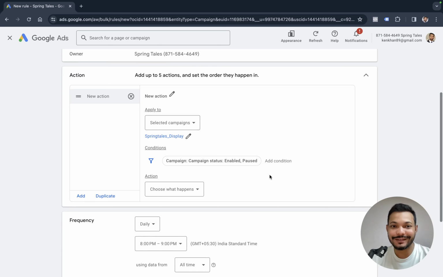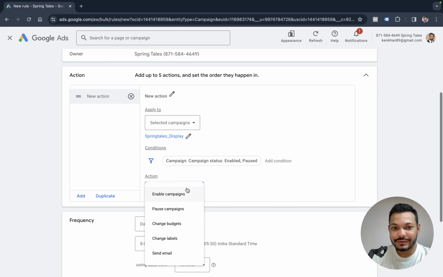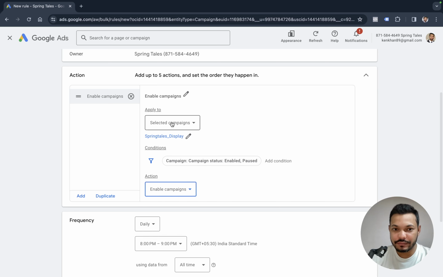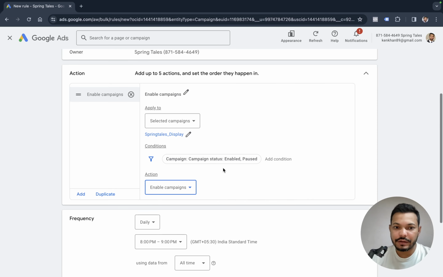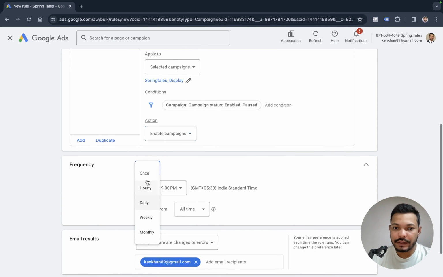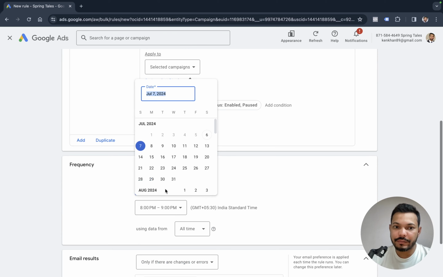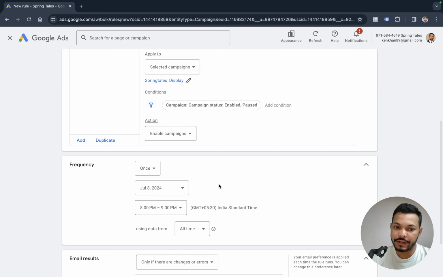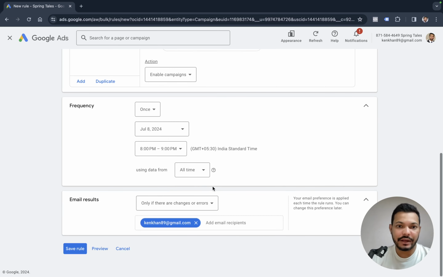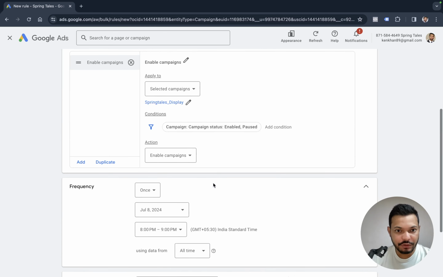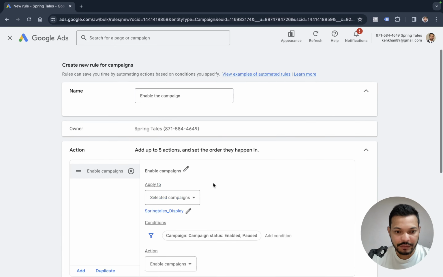Now, once we click on done, let's also check what exactly is going to happen. So we select the campaign, then we apply enable campaign, which means we simply enable the campaign. We apply it only once. When do we apply it? We apply it, let's say, on 8th of July. And let's check what this rule will do. Do we have a testing option? I don't think we have it.